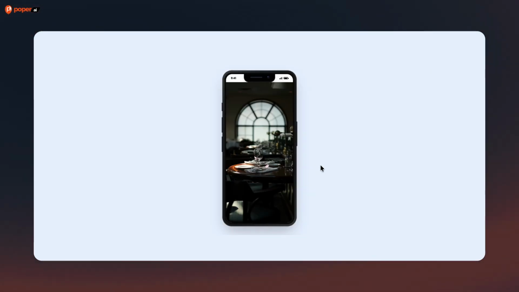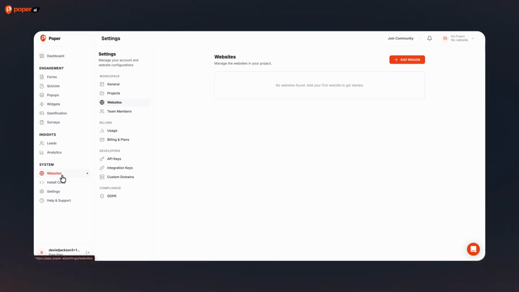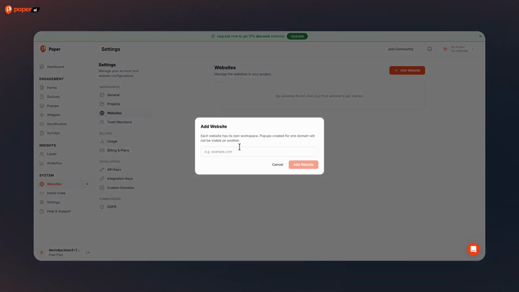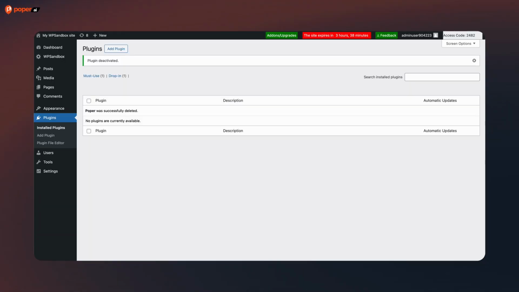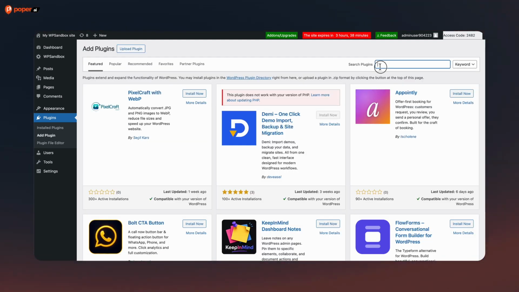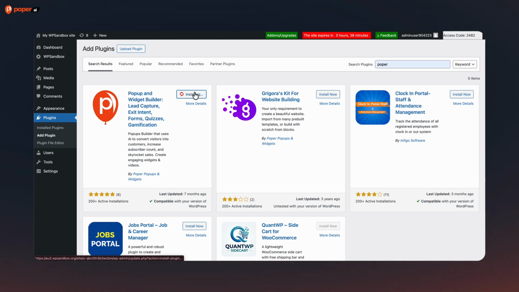So let's get started. First, go to your Popper dashboard. Then click on Websites. After that, click on Add New Website and enter your WordPress website link. Once you've added the link, click on Add Website. Next, go to your WordPress dashboard. In the Plugins section, search for the Popper plugin, then install and activate it.